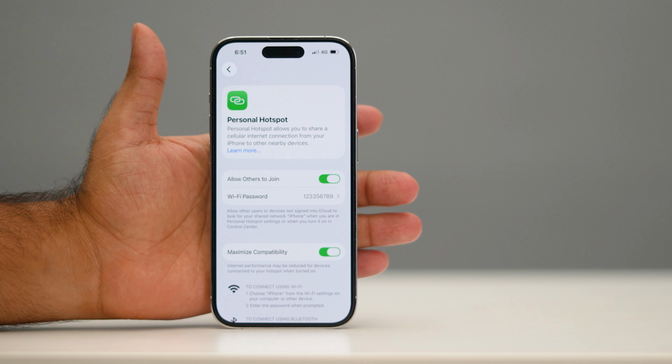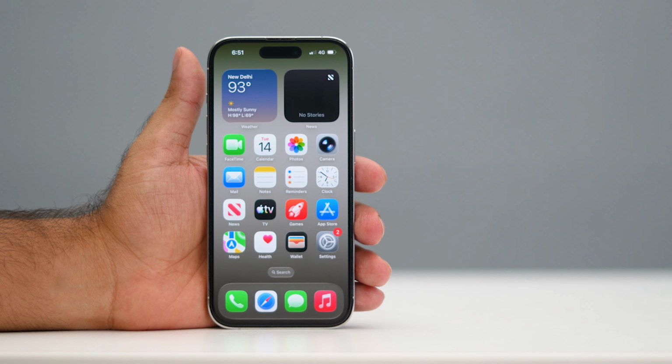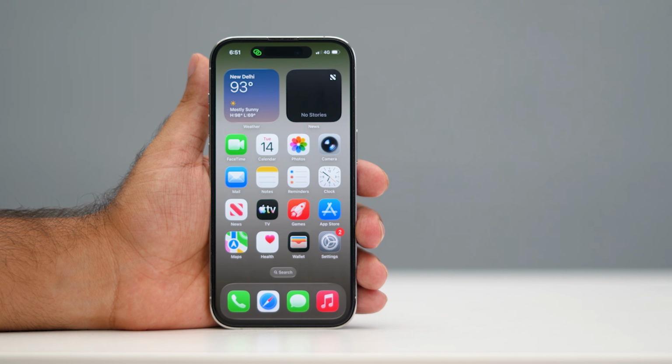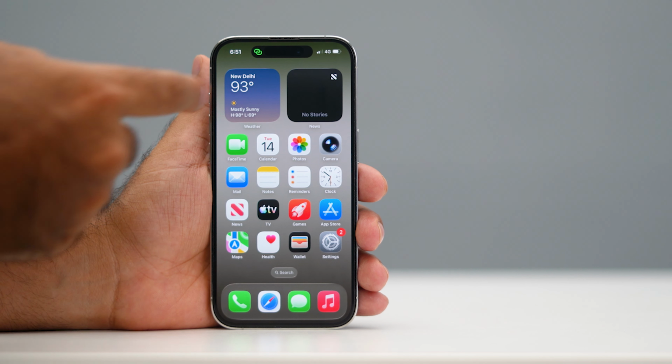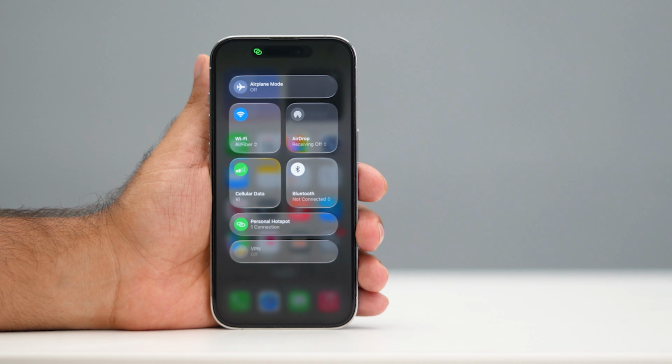So after connecting your iPhone, if you want to know how many people are using it, you just need to go over here and make sure of one more thing. You'll not be able to know the names of the devices, but you'll be able to know how many people are using a hotspot. So to find it, you have to go over here like this. Now from here you have to just press and hold like this.